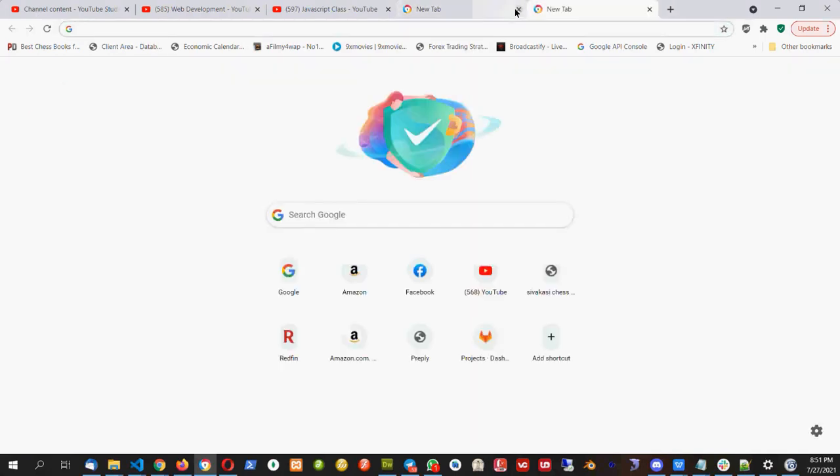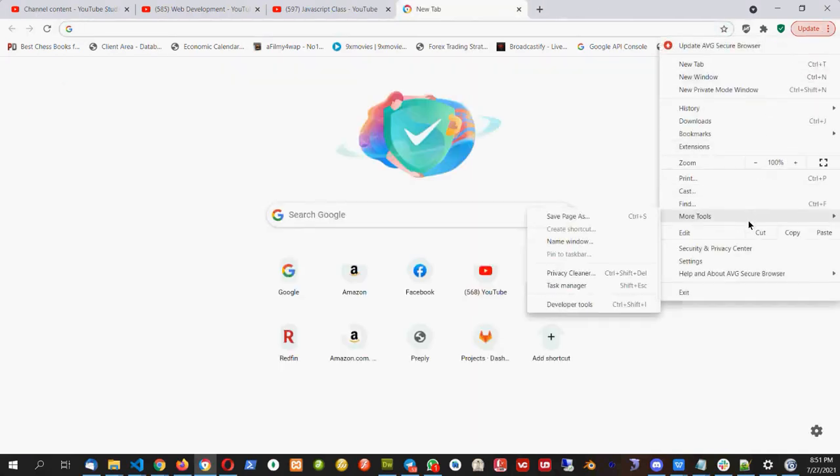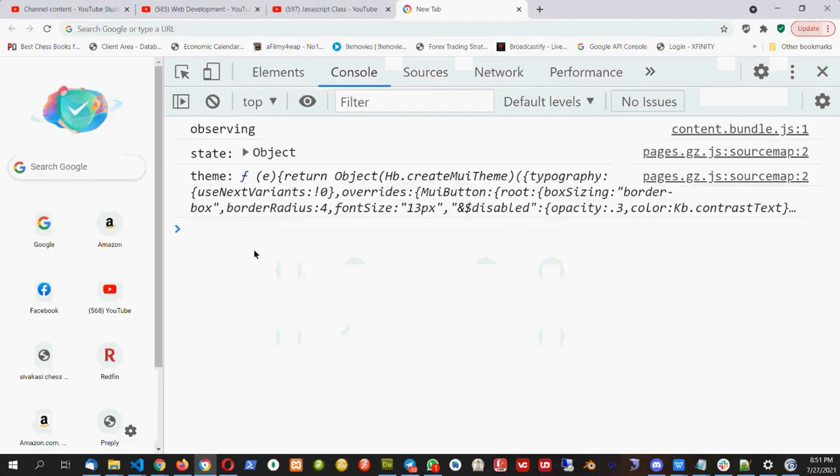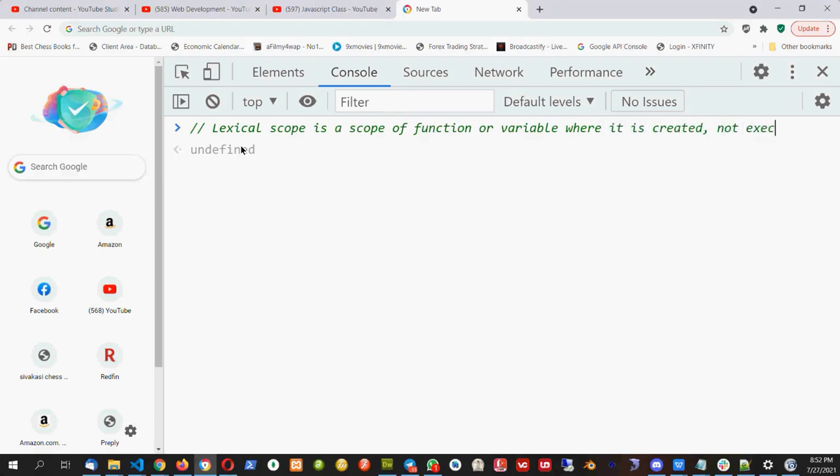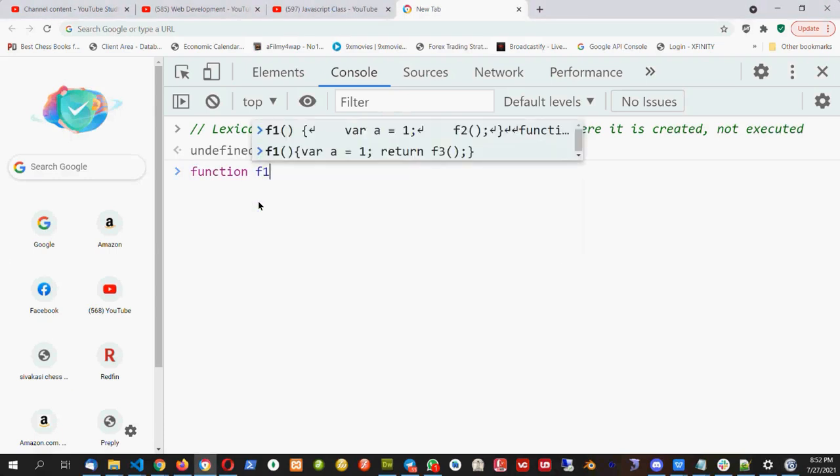Let me create a new tab, otherwise it will mismatch the two things. Let me explain lexical scope again, because lexical scope is important. I will write: lexical scope is the scope of a function or variable where it is created, not executed. So tell me one thing now. I will ask you questions to make the lexical scope clear. Function F1.